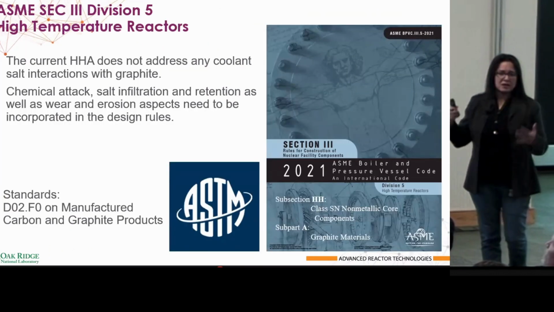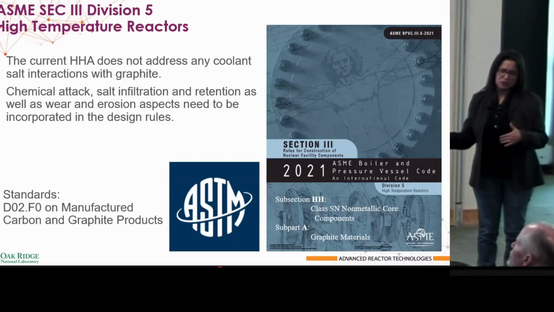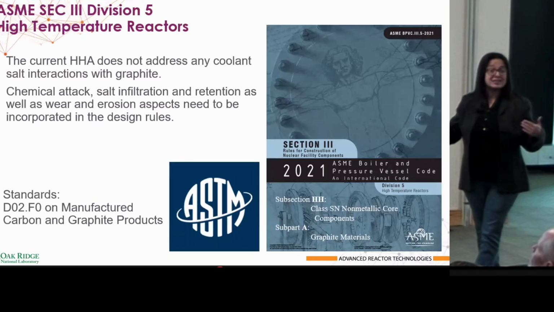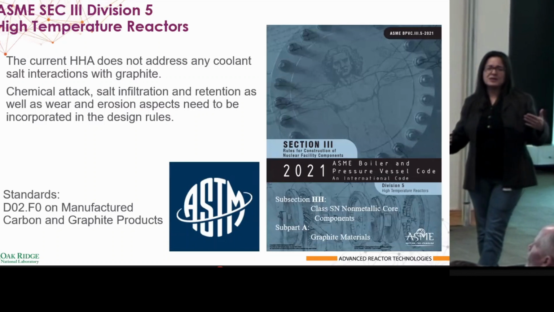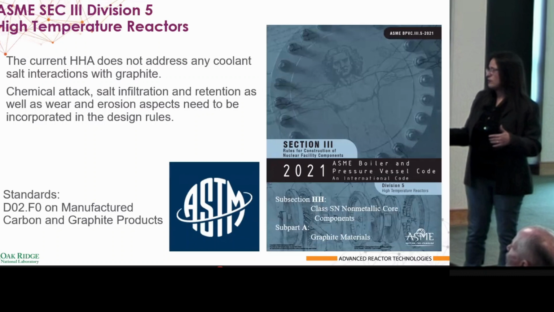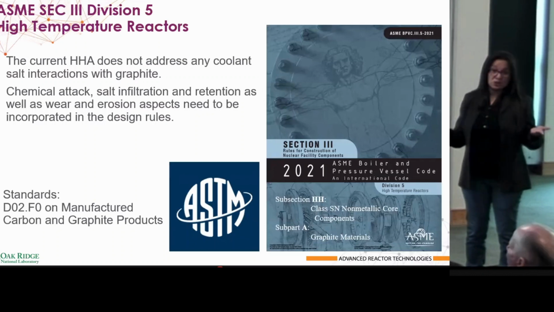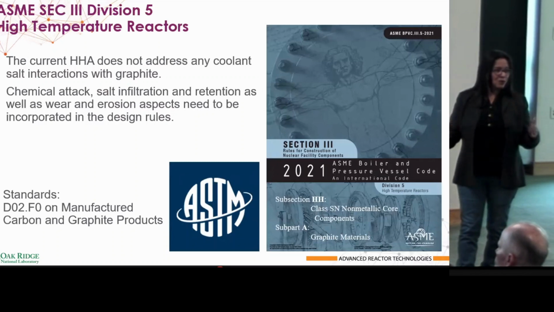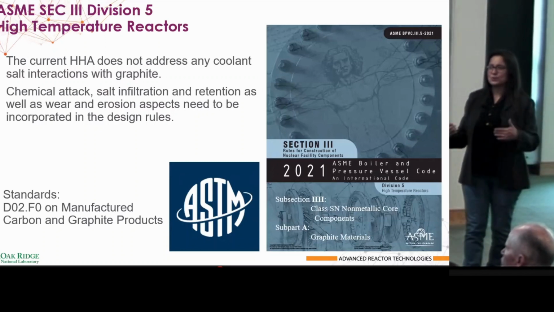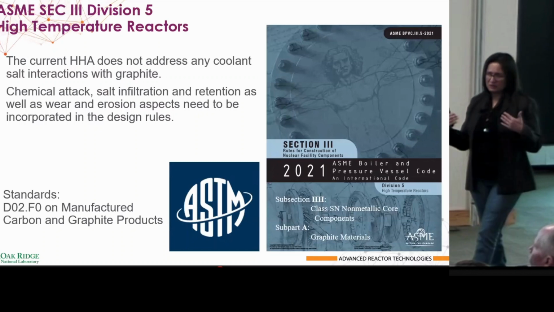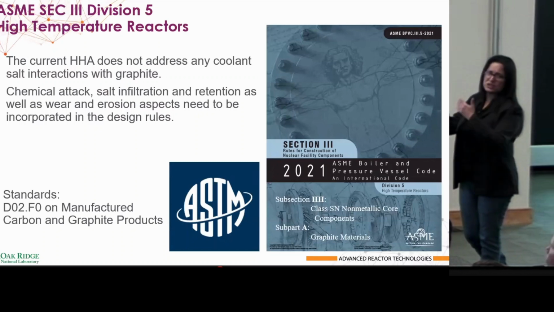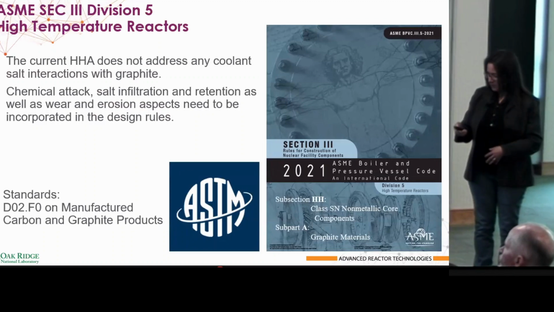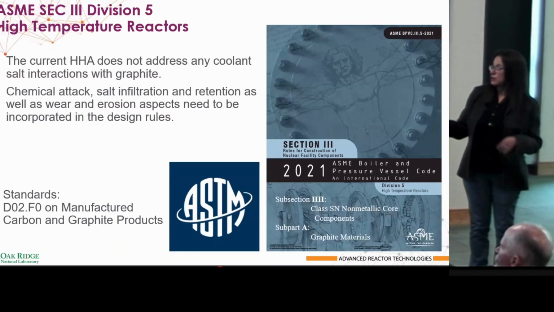Last but not least, we are involved with the ASTM community. We're trying to develop standards, or see if there is need to develop standards, to understand the effect of salt intrusion in graphite properties. In the ASME code, there are gaps that prevent graphite from being fully qualified for use in nuclear reactors. So most of the work that we're doing here, the funding that we're getting, is geared to trying to address those gaps so that we can complete the code qualification of graphite for use in nuclear plants.